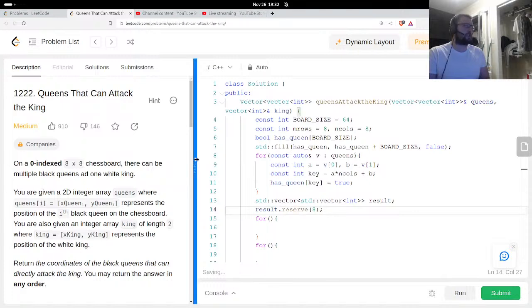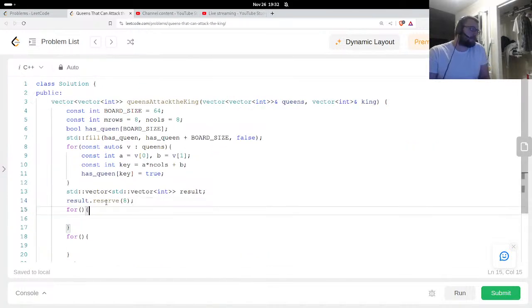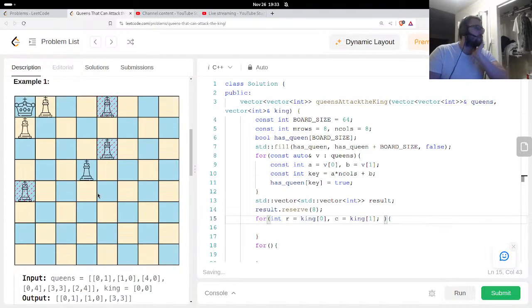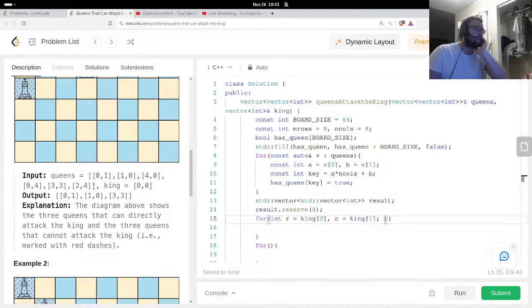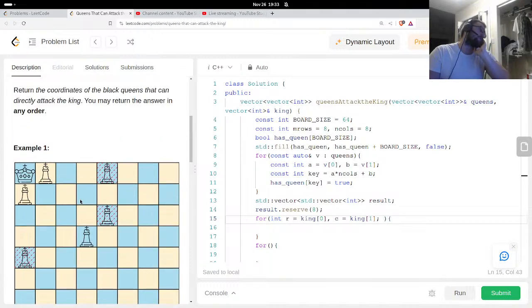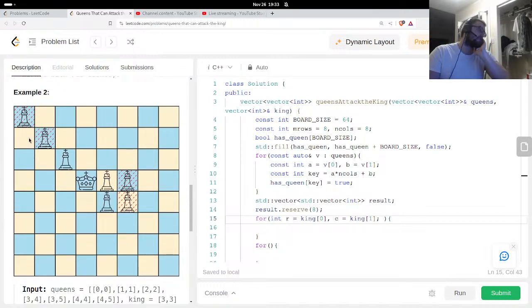Yeah, there's at most 8 positions for the result. So we're going to say int r is king 0, c is king 1. Also making sure that that's correct. So the king is 0, 0. Yeah, okay. That's good. So this king should be 0, 1, 2, 3. 0, 1, 2, 3. 3, 3.